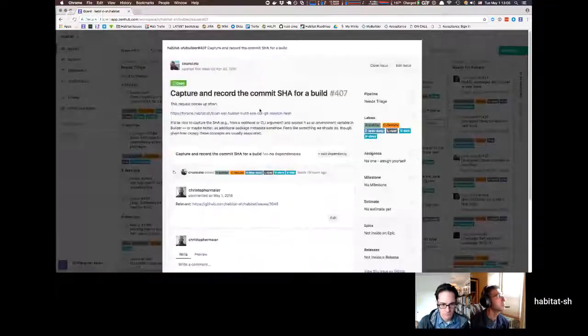Moving on. Builder 407. Capture and record the commit SHA for build. Yeah, I could have put this. I left this in triage just because I wanted to get a little bit of initial feedback on it. We can move it to the backlog if you guys think it's reasonable. But yeah, it just seemed like something people kind of ask for often, you know.